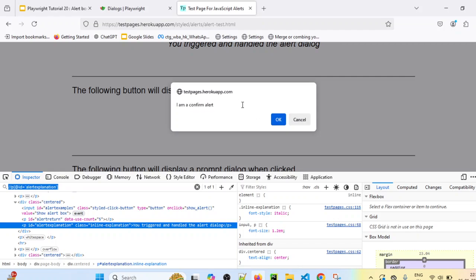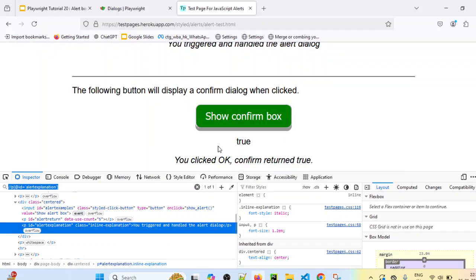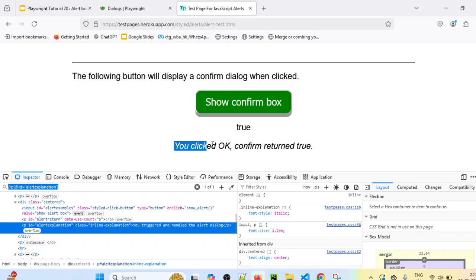When you use .accept, it will click on OK, and it shows you the text: you clicked OK, confirm, return true. When you click on cancel, it will show you different text: you clicked cancel, confirm, return false. Now we will see how to handle this confirm box as well.